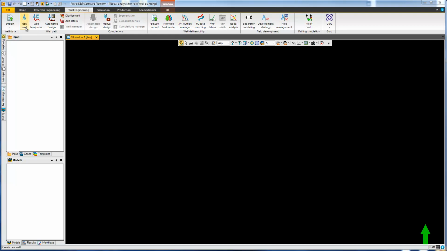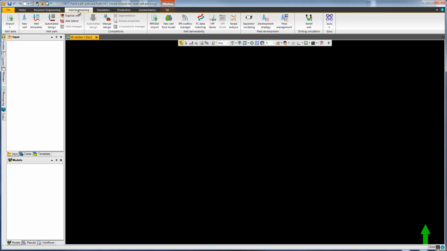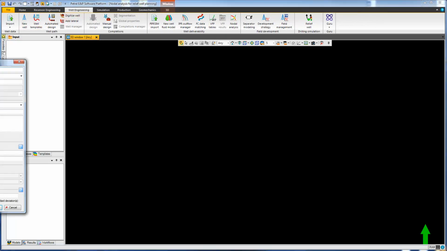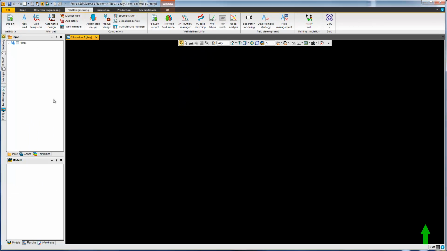So all of these tools can be accessed through the well engineering ribbon, which in turn can be accessed either within the seismic to simulation or the reservoir and production user perspectives. So we'll firstly add in a new well, and we'll specify the total length to be 10,000 feet.